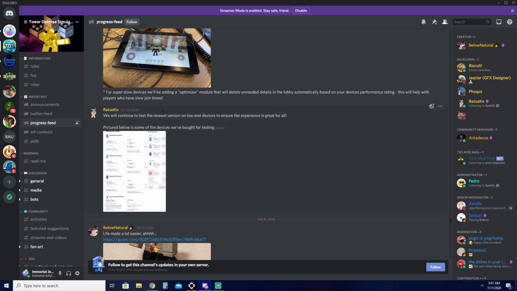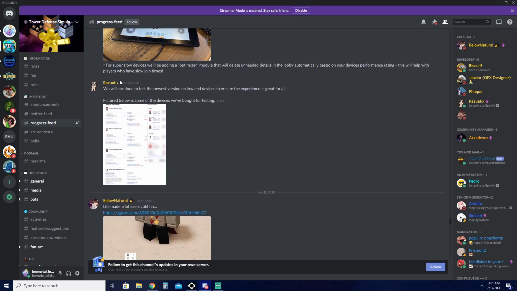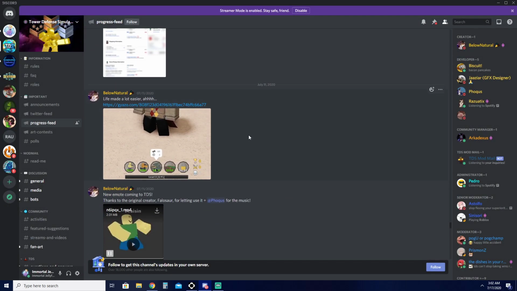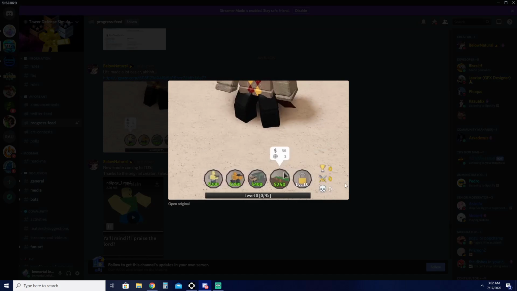There's a new version of Tower Defense Simulator running on $30 devices. Okay, yeah, we read that one for super slow devices. We will continue testing the newest version on low-end devices to ensure the experience is great for all. Pictured below are some devices bought for testing. You can see there's a Samsung Galaxy Tab A, I think, then a Samsung Galaxy Tab S6 Lite, an Amazon Fire, and then an Apple Pro. So they've been buying a bunch of different things to test the game on to make sure it's working.